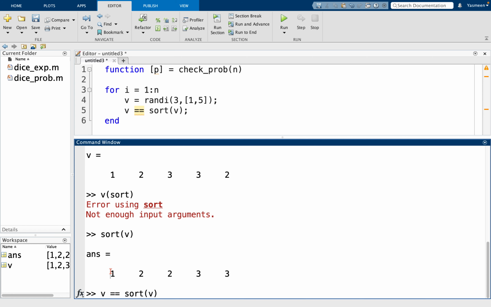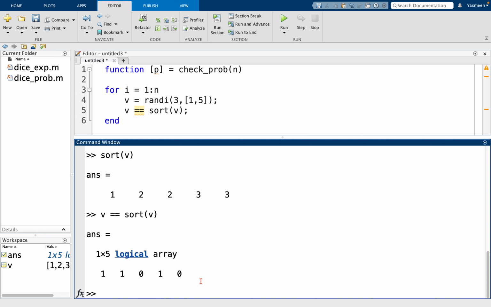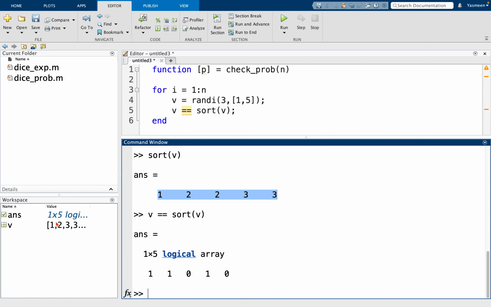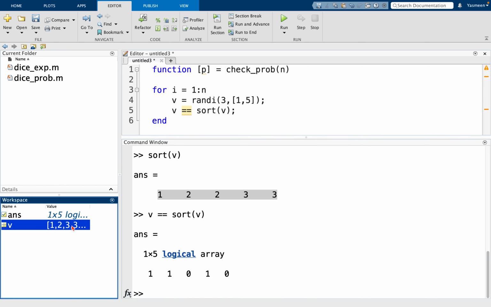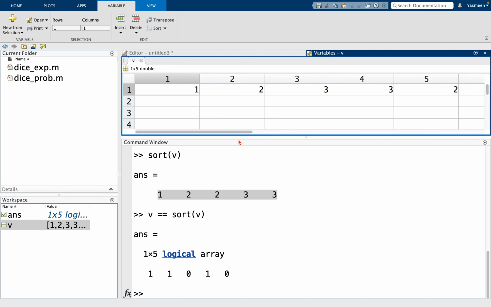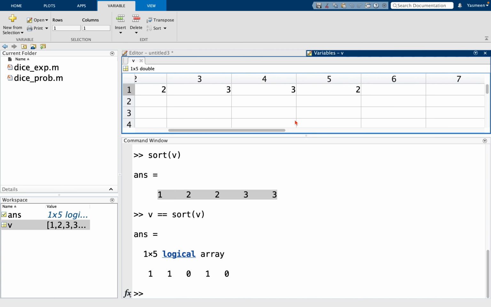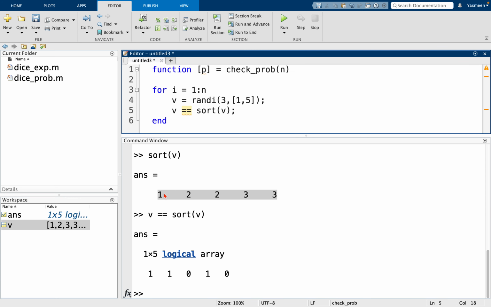Now if I do v double equal to sort of v, remember this is going to give me a length 5 vector. I had that completely backwards. It returns 0 if there's no match, 1 if there is a match. So let's see what this does. So this is saying the first element of v is equal to the first element of sort v. The second element of v is equal to the second element of sort v, but not the third element, not the fifth element. So again, here's sort v, and we can see here in the workspace, v goes 1, 2, 3, 3, 3, and then 2. So that's how sort works.